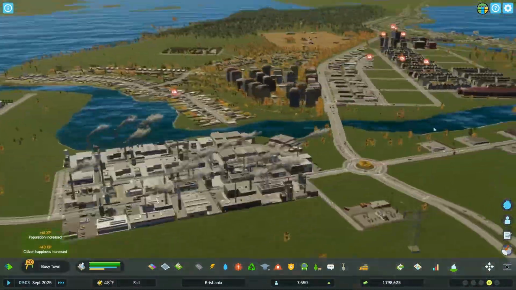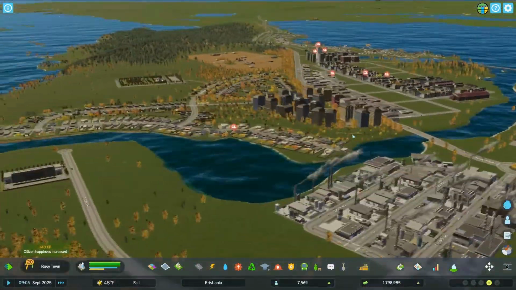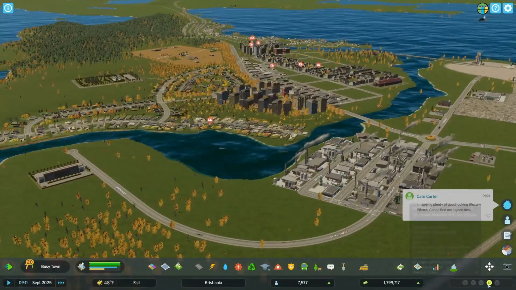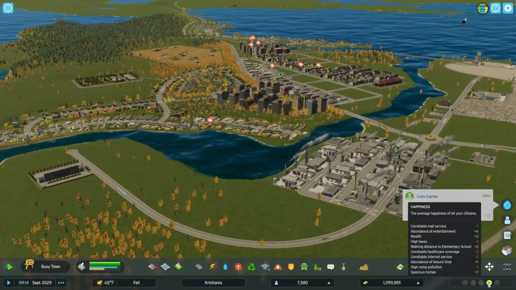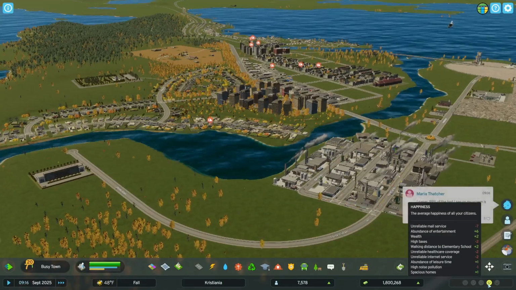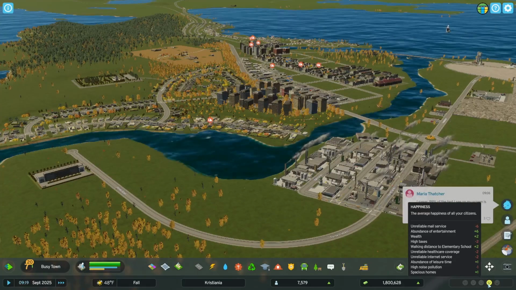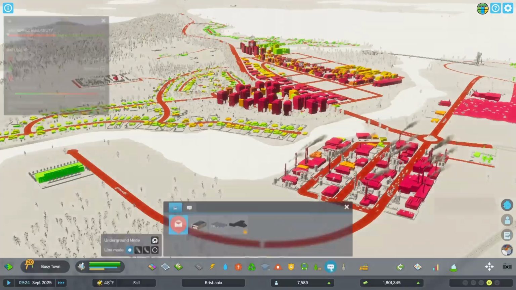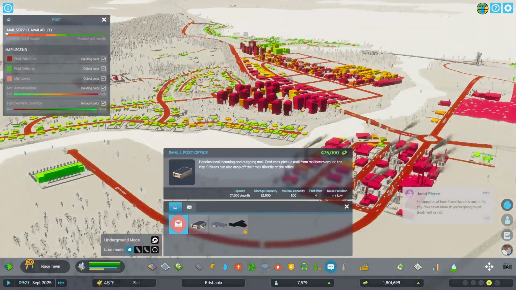Right now, we want to let things go. We're going to be getting back into the winter months very, very soon, and when we do, I'm not going to be doing anything on that. Now, let's see. Unreliable mail service is becoming the number one thing on happiness, and that's going to have an effect on things. So let's check out the post office.